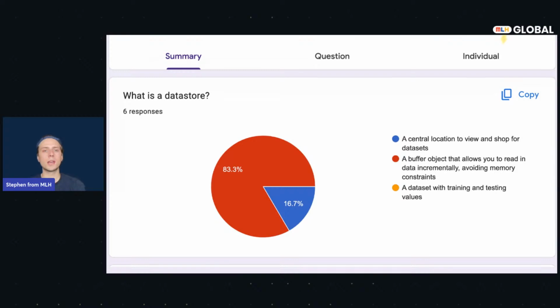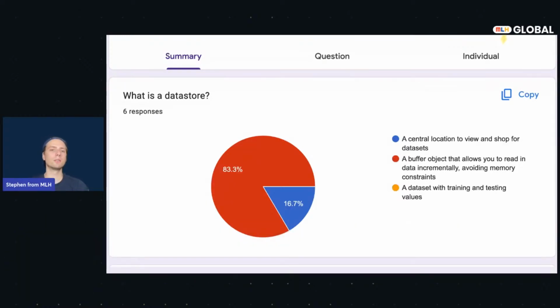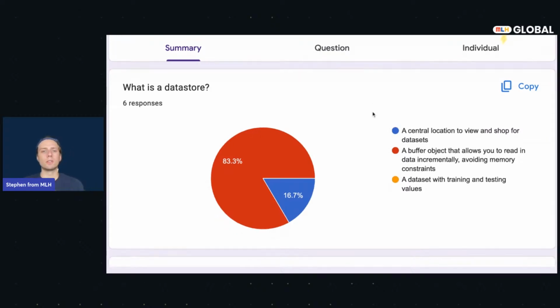A couple of you said a central location to view and shop for data sets. That would be great. Actually, there is a website like that. There are multiple websites like that, but I'll just paste one that's kind of popular, which is kaggle.com. This is a great place where you can view and download data. I don't know if any of them are for sale. I don't think so, but it is a centralized location for machine learning oriented data. But yeah, thank you for getting that one right.